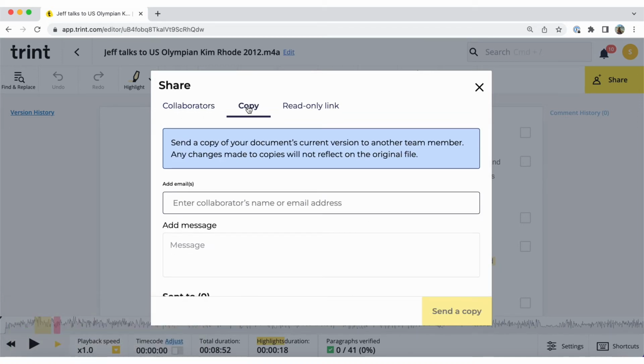Let's take a look at sharing a copy. Sharing a copy essentially duplicates the file in its current form for whoever you're sending it to, another Trint user. Any changes they make will not be reflected on your Trint. So this is in a situation where perhaps somebody could take advantage of this particular interview or this particular transcript, but they're working on a separate project. You can send them a copy.